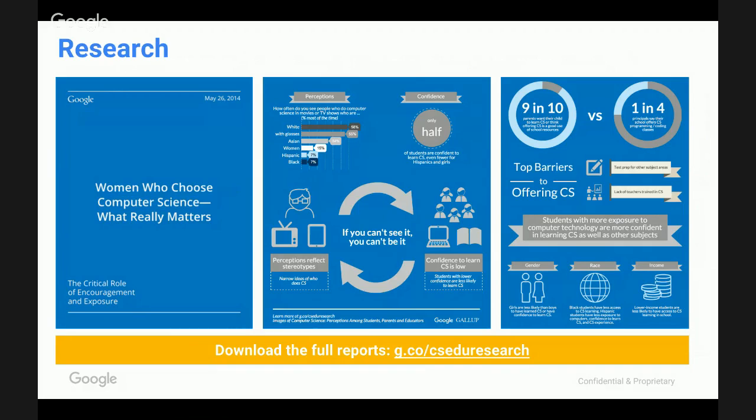More recently, just last year, we produced a further 2 reports, one focusing on images of CS, so exploring the perceptions of teachers, students, and parents about computer science. And the second one of those reports from last year was called Searching for CS, and that explored some of the access and barriers to computer science education that exist in K-12 education in the US.